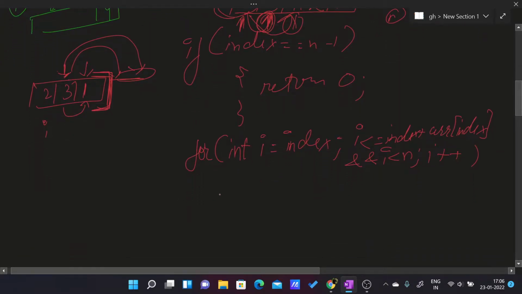And for every index I will find a minimum, and I'll add 1 every time I am calling the function again for my I, and in the end I'll return minimum. So this will be my recursive code.